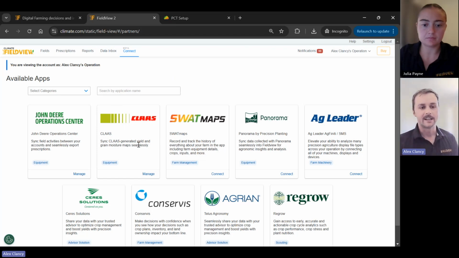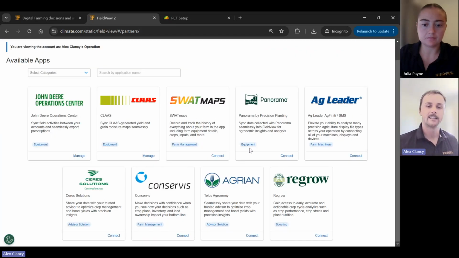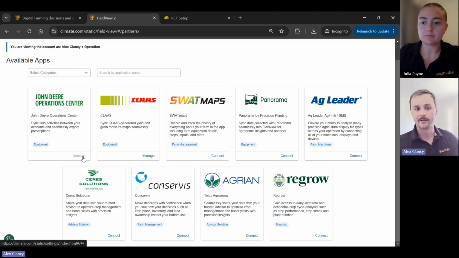So you can see a few big ones in here that we might want to tap the connect button with. In most of these cases that's going to take us to our account on either the Swap Maps, Panorama, Ag Leader side, whatever it might be, and we do the connection from their side. The other two we've got, I should say, are John Deere Operations Center and Claas Connect. And with these we start the connection from the FieldView side.